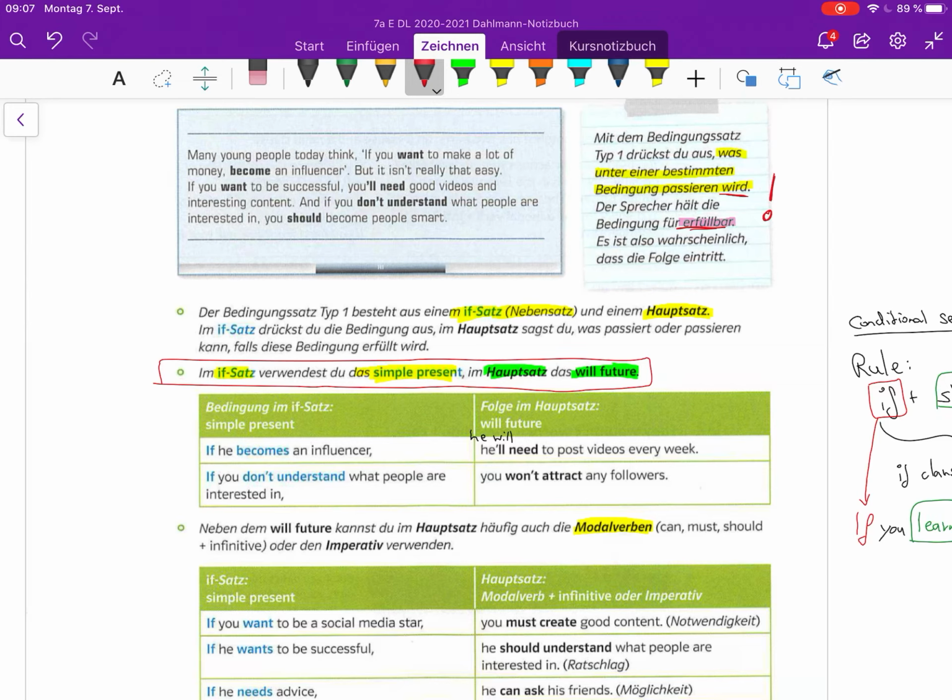So, how do you create it? Bedingungssatz, we always have two parts of the sentence, separated by a comma. So you have the if clause and the main clause, Hauptsatz. So, im if-Satz verwendet das simple present. If plus simple present equals Hauptsatz mit will future.